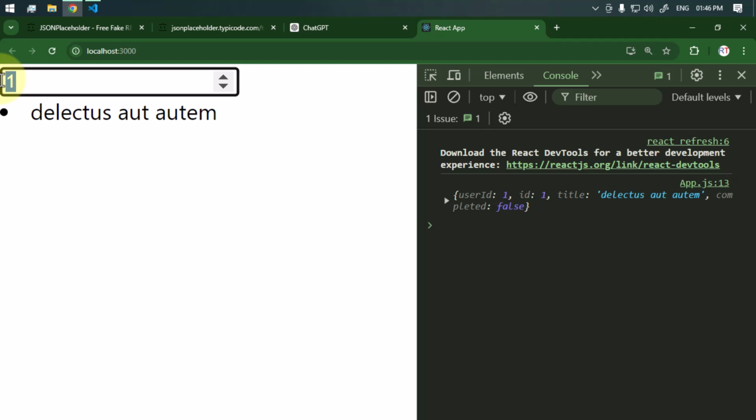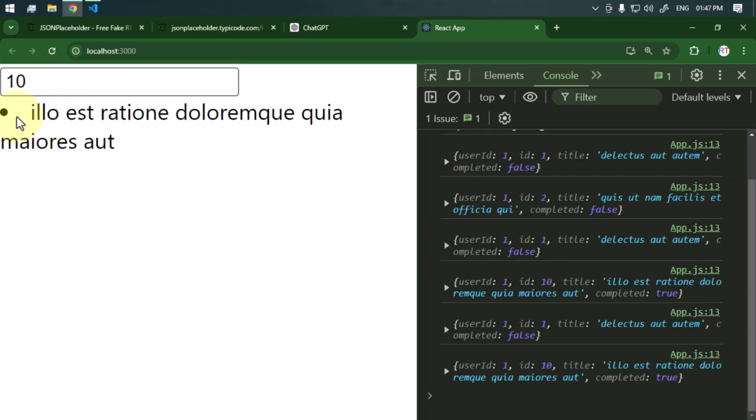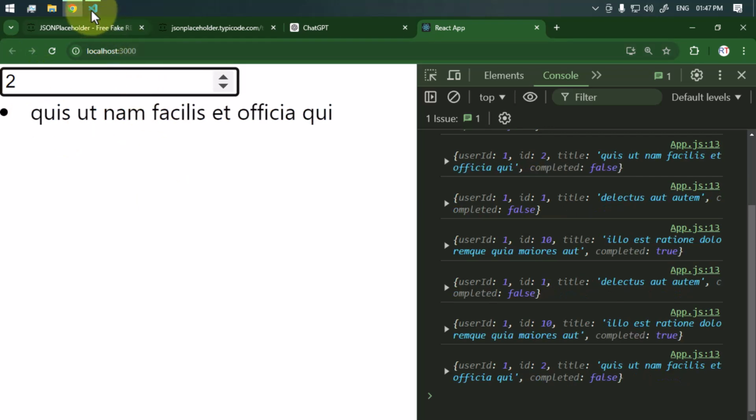So by default we are fetching the todo with the ID 1. So here we can pass the ID 2 and we're gonna get that todo. And also we can show the loading right here whenever we put in a new ID. So for this we have to refine this.